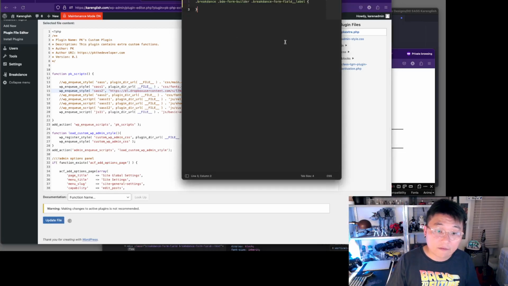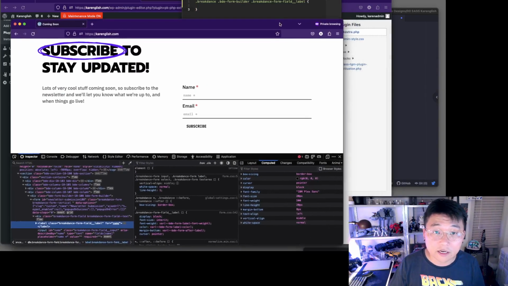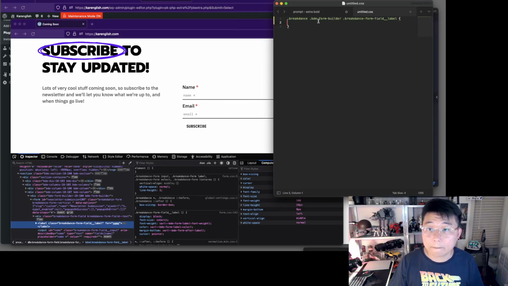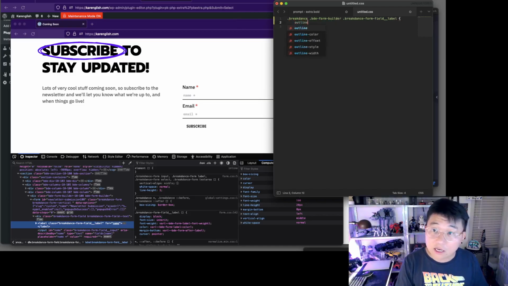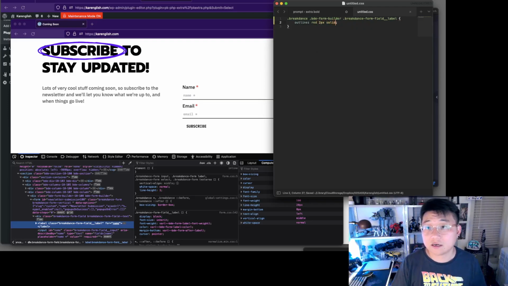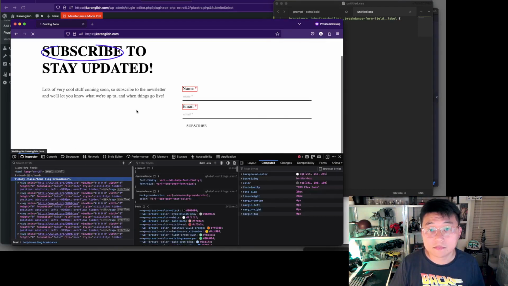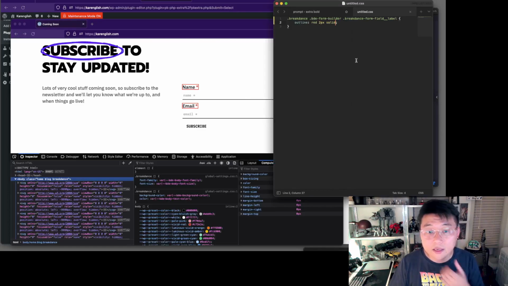Okay, so now we have label, right? So let's see if our code is loading. All right. So what we're going to do is something that is unmistakable. Maybe something like outline, red, 1 pixel, 2 pixel solid. All right. Let's see if that works. There we go. It does work. Okay, so now we know that hello works.